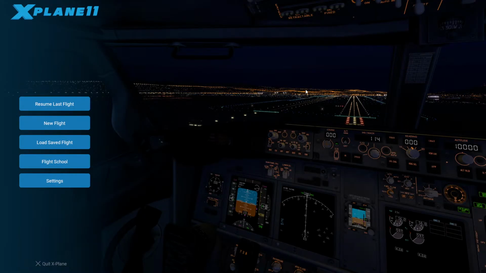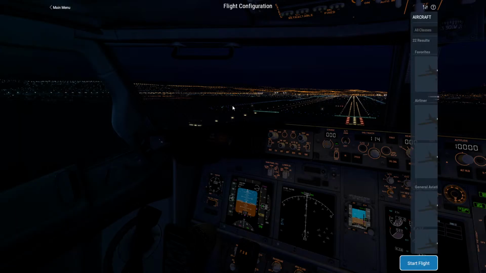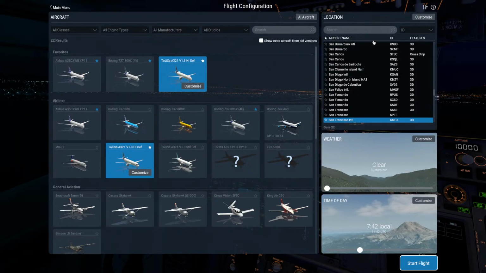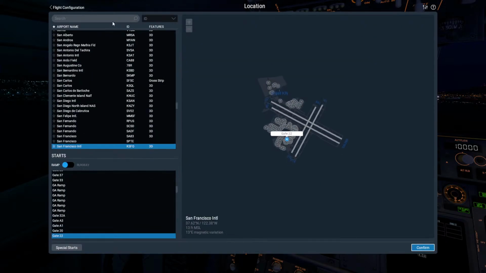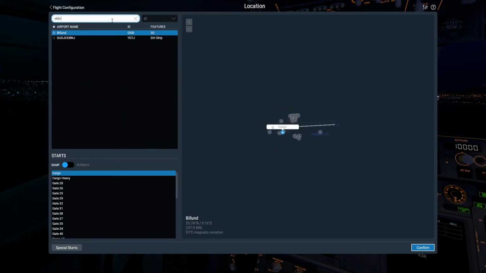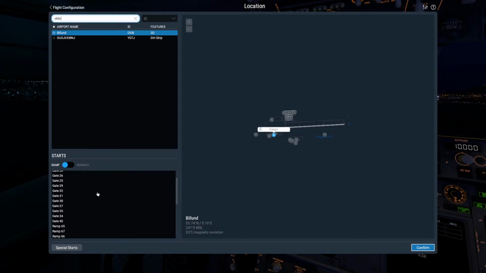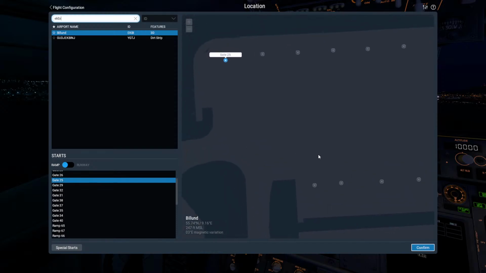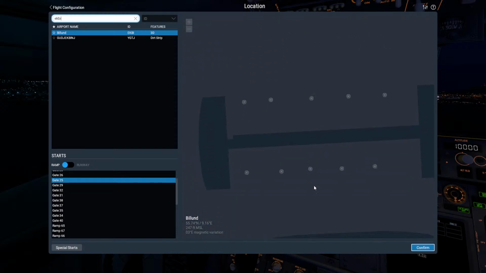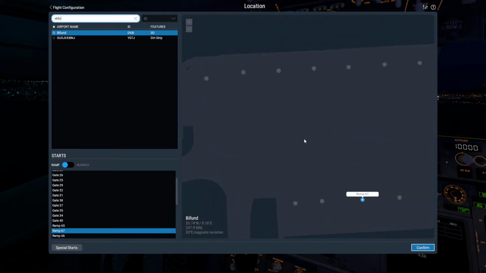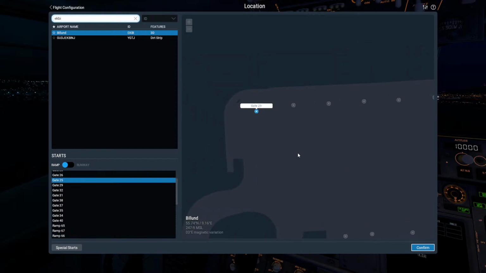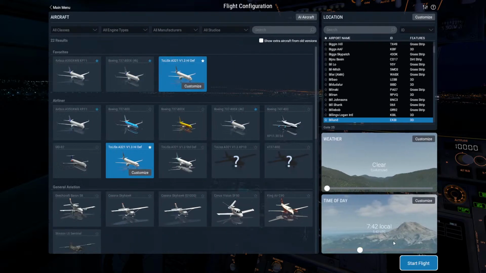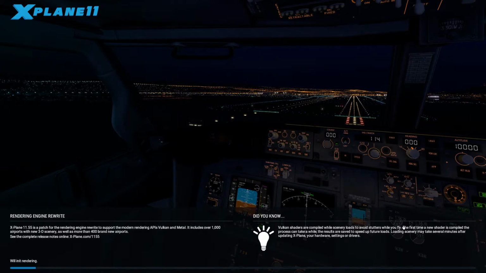So there we are. So now we're going to take a new flight. We're going to take the ToLiss, and I'm just going to press customize. So we're going to go for EKBI, Billund, and it was gate 25, right there. We could also zoom in if you want to. There are some parking spots here. I don't know if we should add anything to those. They look more like general aviation, but I don't know. Let's see. Gate 25, confirm. And start it up.